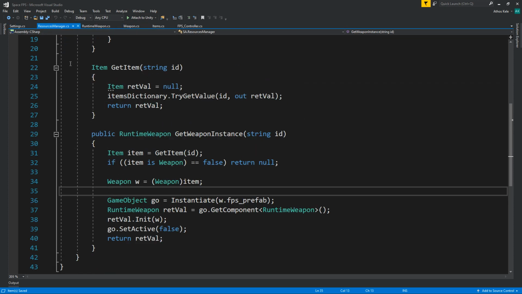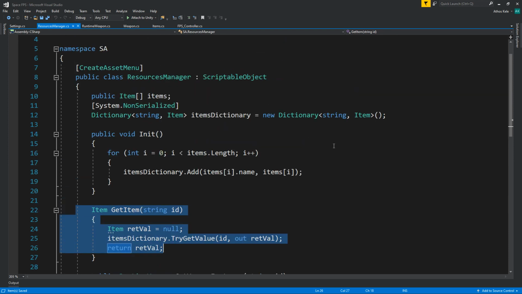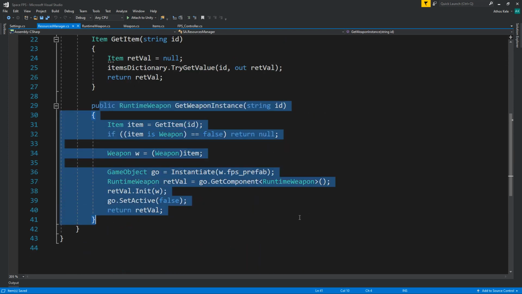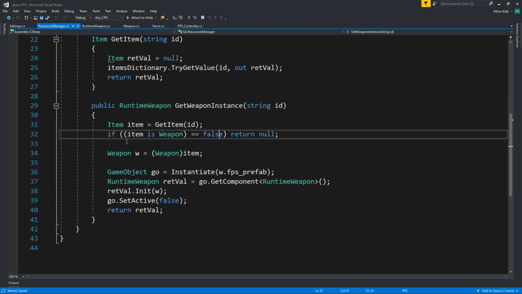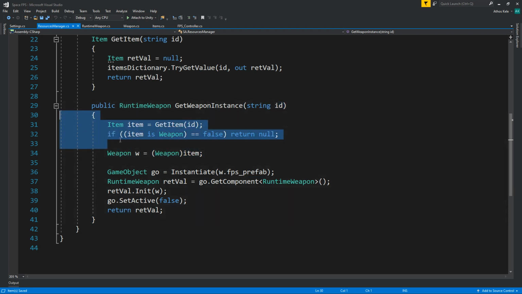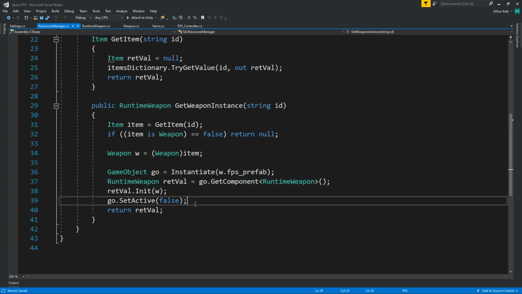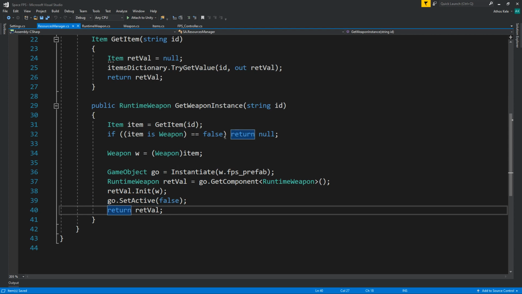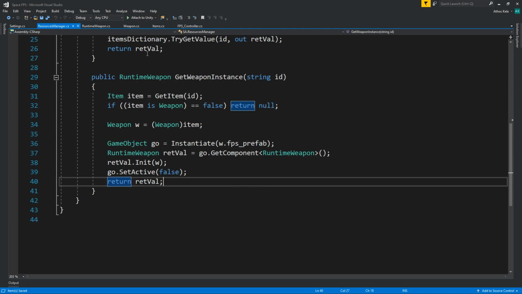When we want to get a weapon instance, we do not get the actual item, the actual scriptable object. We get the item where we first get it. If it cannot be cast as a weapon, then that means your ID is wrong, so we simply return null. Then we create a weapon, cast it as a weapon. Then we instantiate that prefab, and we get the runtime weapon for that, initiate it, and disable it so that we can enable it when we parent it underneath our controller. Okay, that's basically the base for this.